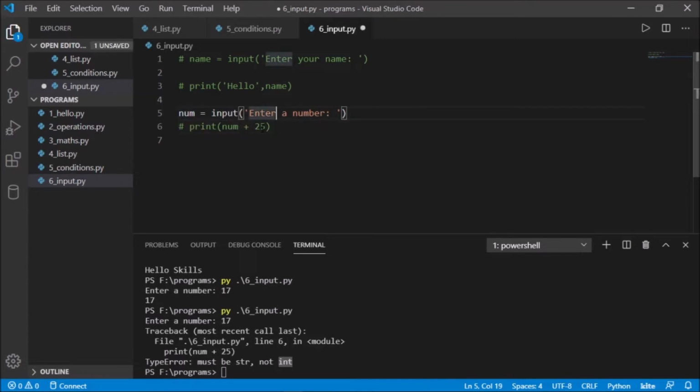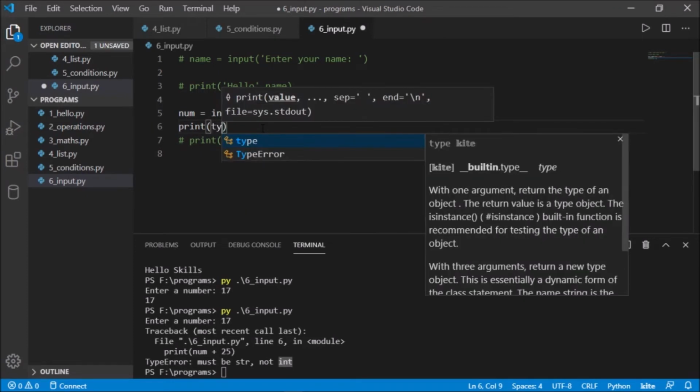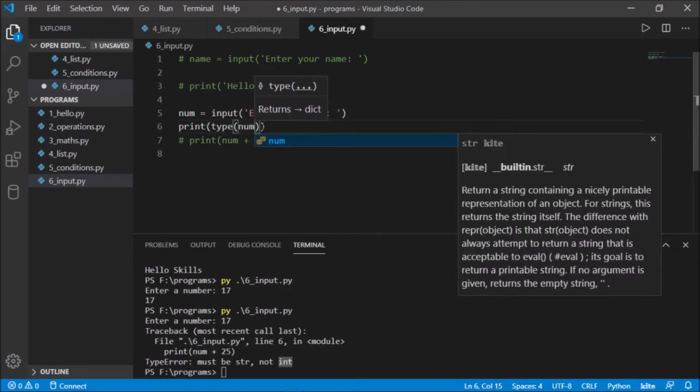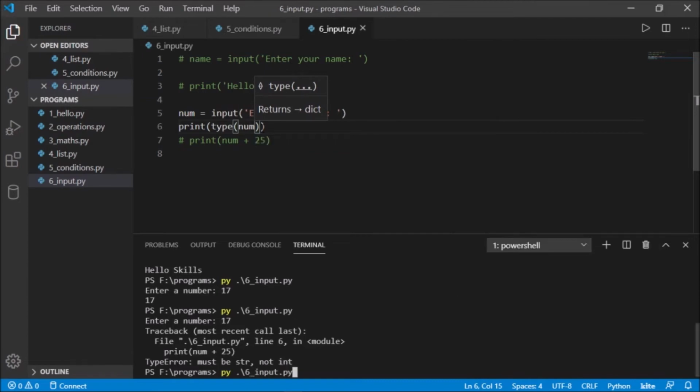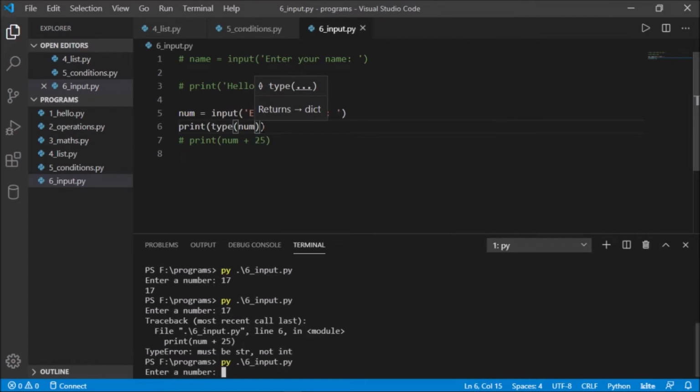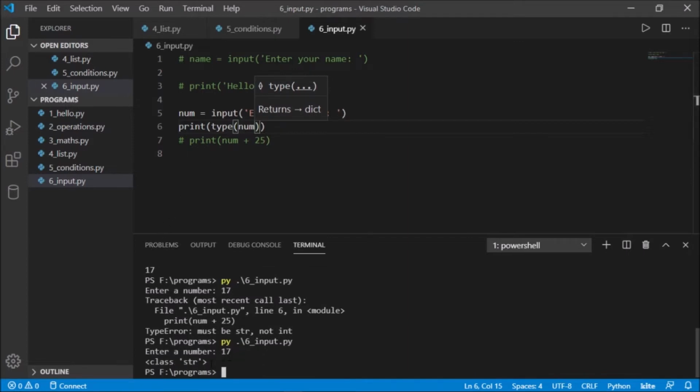If you don't believe me, we'll just see the type of this. So print type of num. Let's save this, go here and run this. I say 17 again. It says it belongs to the class string. So even though we entered a number, it says it belongs to the class string. Now how can we change this? There are 3 ways we could do this.